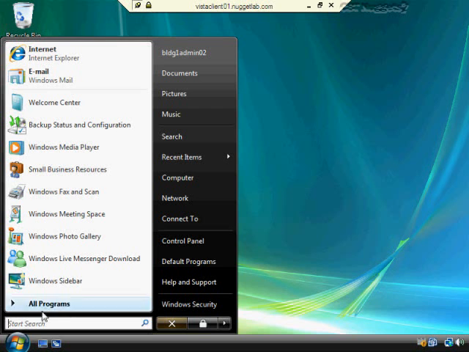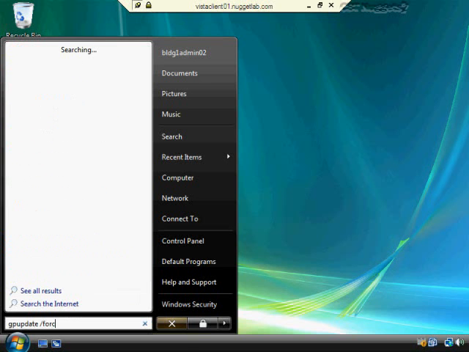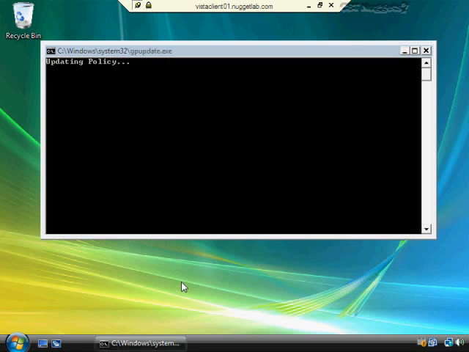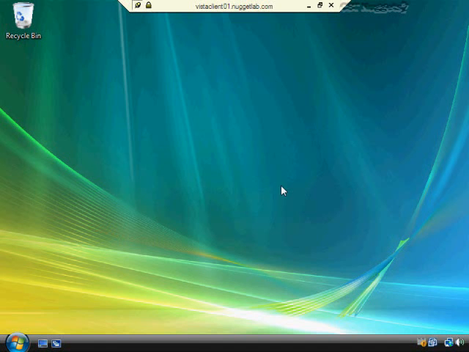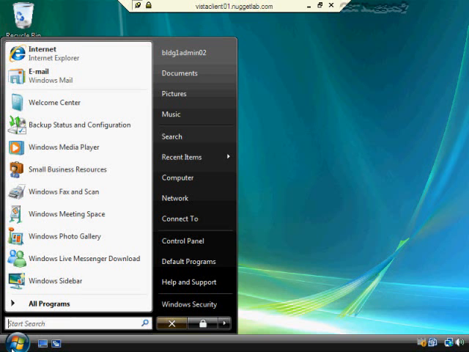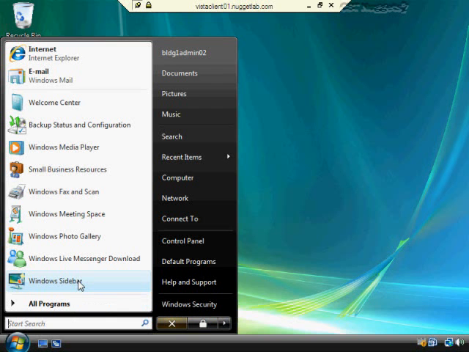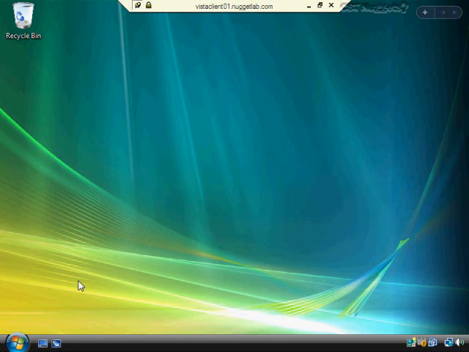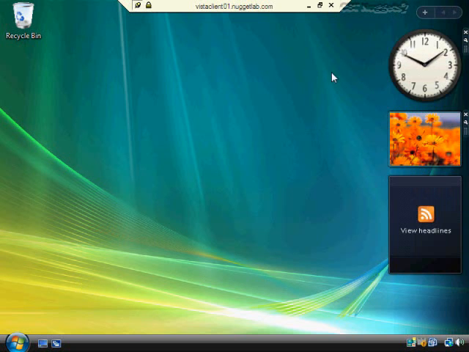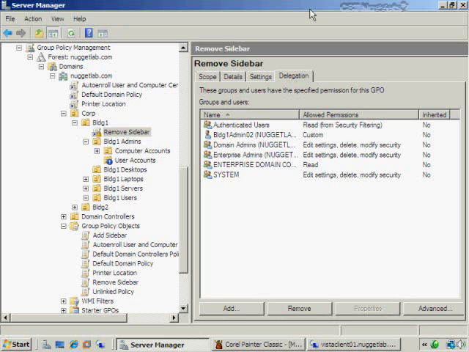So what I'm going to do now is, I think I can do that with just a GP update. I'll force it just in case. What we'll see happen once the policy updates is that I should be able to get that Windows Sidebar back. So now let me go back to this Vista computer where I've got my Building 1 Admin 02 user logged on. Now when I click on Windows Sidebar, will I get it? Will I not get it? What should happen is I should be able to see it because I exempted myself using the deny permission on that policy. Therefore, now it appears. And great Scott, there's the clock again. Somehow I've got to get rid of that.